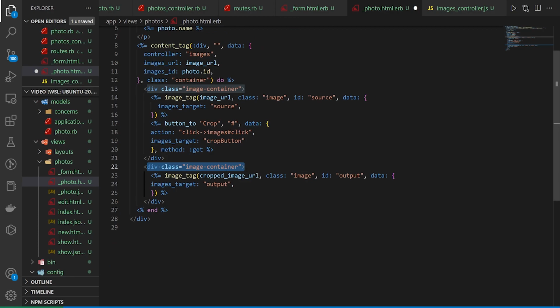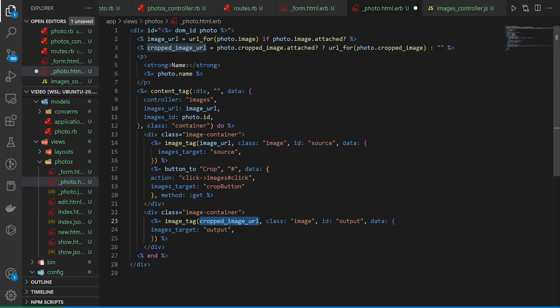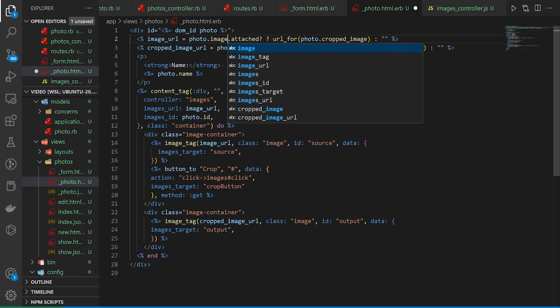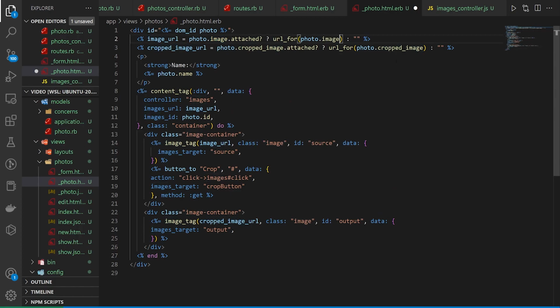We then create one last images container. This one has the cropped image URL that we defined up here, which is just for a cropped image instead. And one thing to note is we probably want to refactor these as well to make sure that we aren't passing an empty image in here. So let's maybe just take this and copy it into here. And wherever we see cropped image, we'll just replace it with image, just like this. There we go. And now we can come down here. We have the cropped image URL. We have the class of image, the ID of output, and the image's target of output. Okay, so that's all of that.